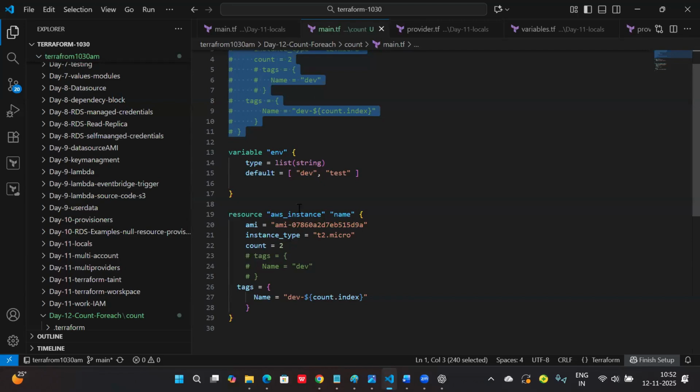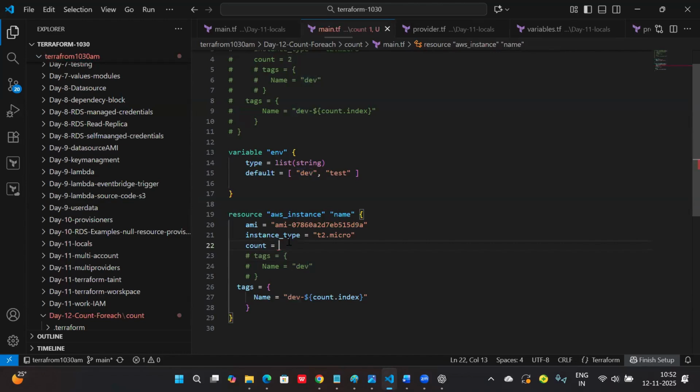Here, guys, count equal to 2 or 3? 2, only 2 names, 2 variables are there. So here, instead of giving it like this, we can use the length function, length of var.env. That means what? Now length is what here? My variable length is what? 2. So count 2 is applied automatically. Now, for example, if I add prod here, what is the length here?